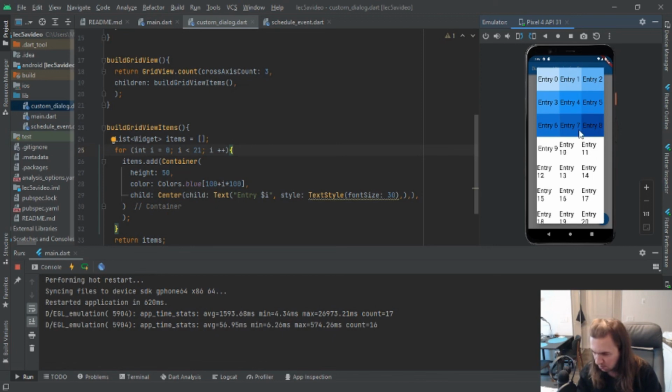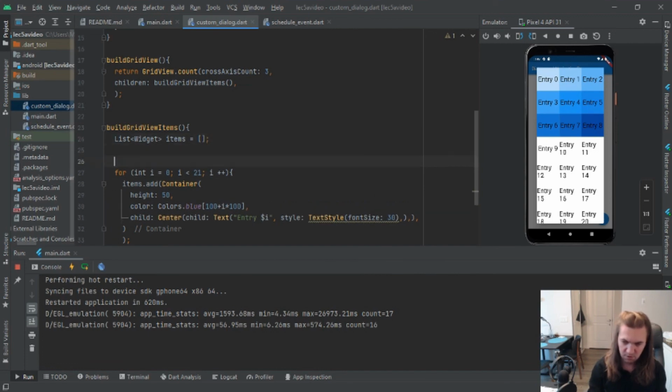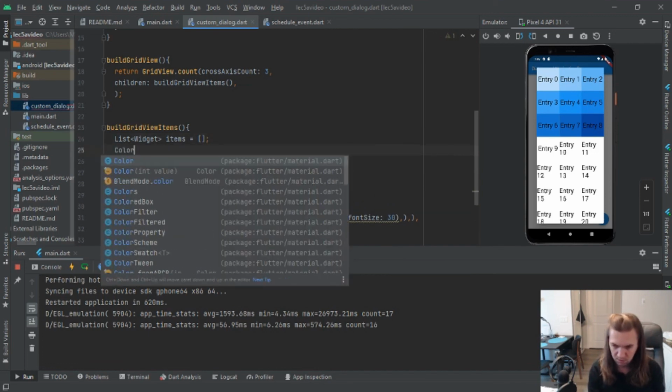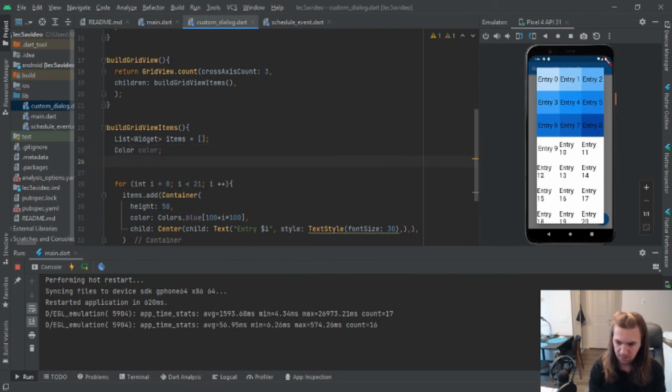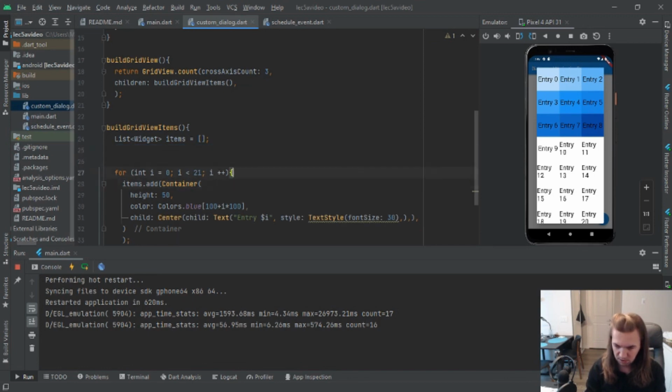About. We lose some color here. Maybe let's make the ones after change their colors. So color is i. I think here we're gonna need to set the color first. So let's do color. Oh no, we need to do it in here.